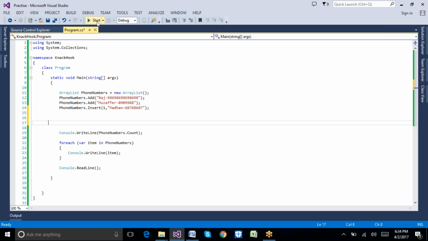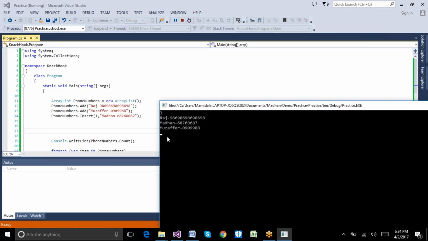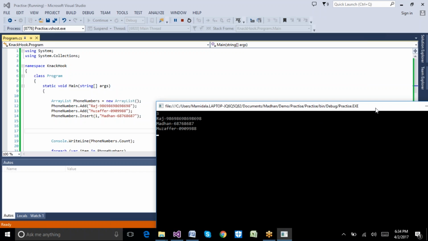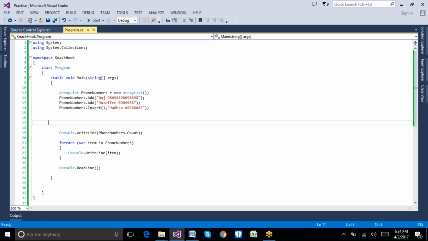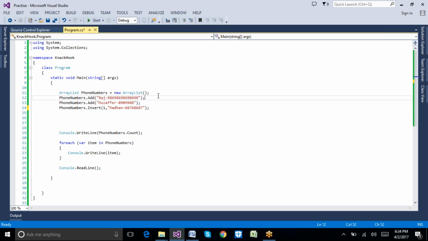Now if I go and run this program, how do we get the output? But here you wrote position of one, insert one, right? I will show you how it works. If you see here, this Insert method, it starts from 0. 0 is Ras, 1 is Madan now, and 2 will move to Muzaffar, the third position. Okay, so that's how it works.